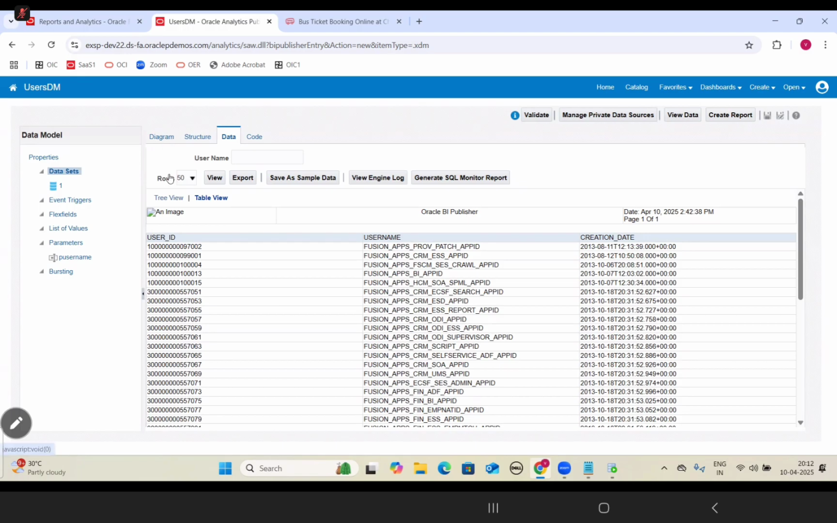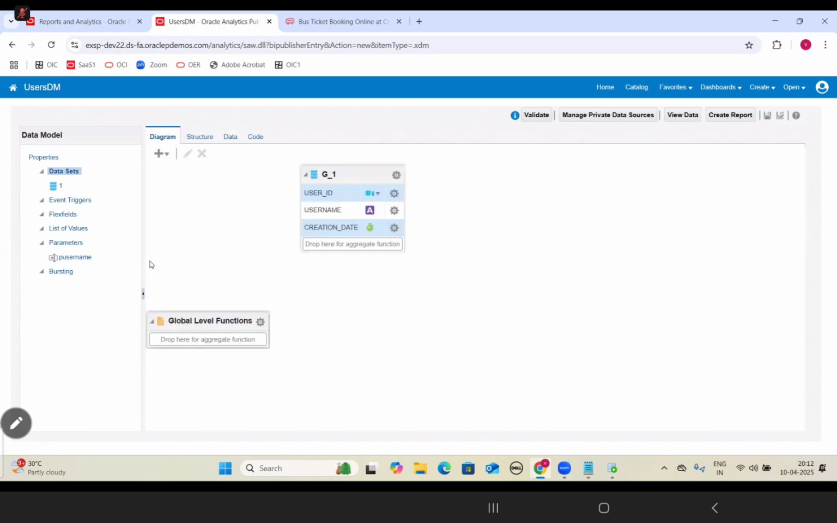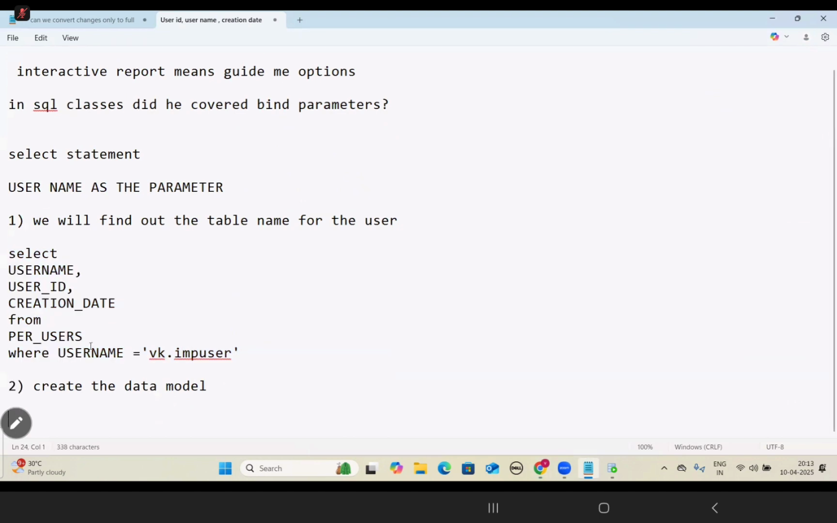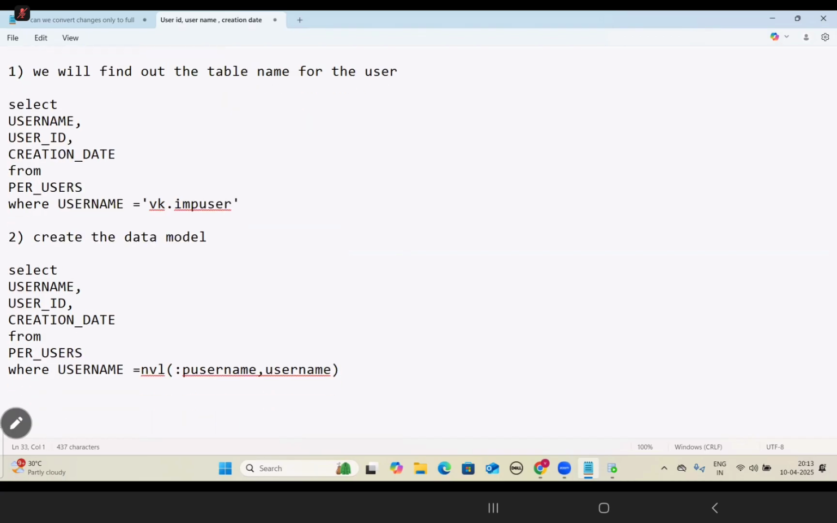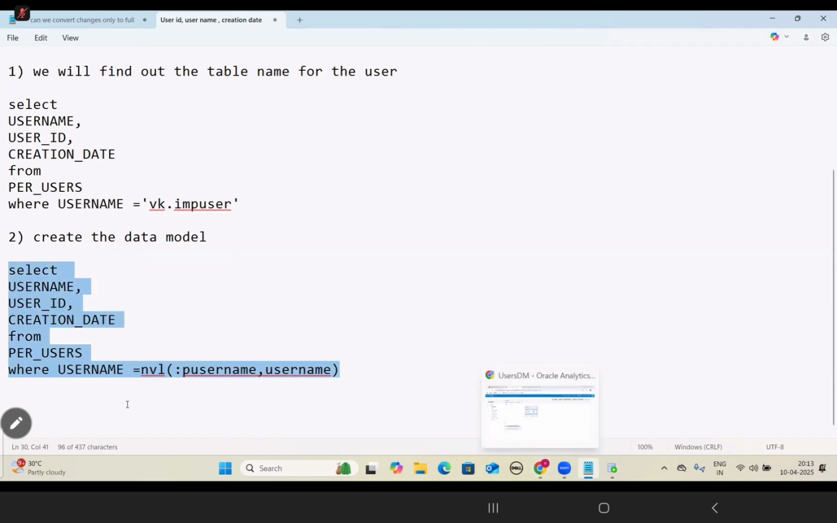Okay. Now what we are going to do, we are going to create the list of values. That list of values we are going to map to p username. So create the data model, done. Equal to envelope colon p username, comma. Create model. Okay. So now I'm going to copy this one. Done that one.